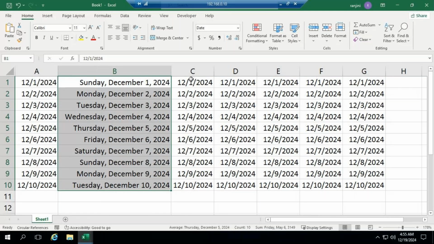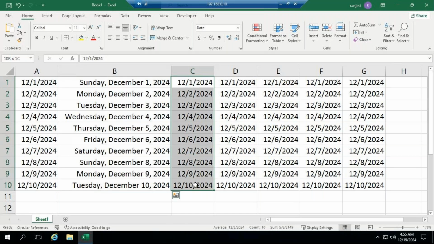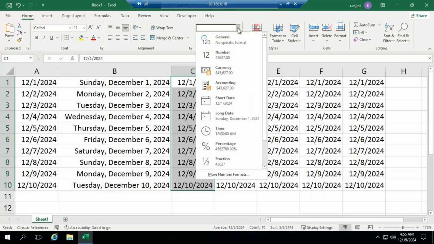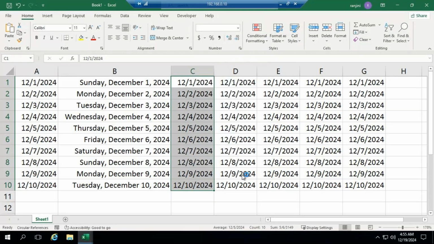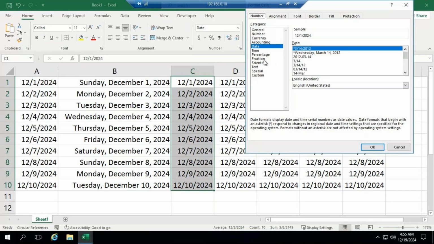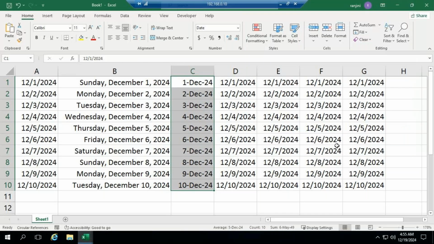Now if I want this column to be displayed in a different format, click here, go to More Number Formats. There you go for Date, category is Date. Here type in which format you want your date to be displayed. I want first date, month and year. Year should be in 2 digits. See, the month it is showing you in abbreviated form in three characters. Again select this column.